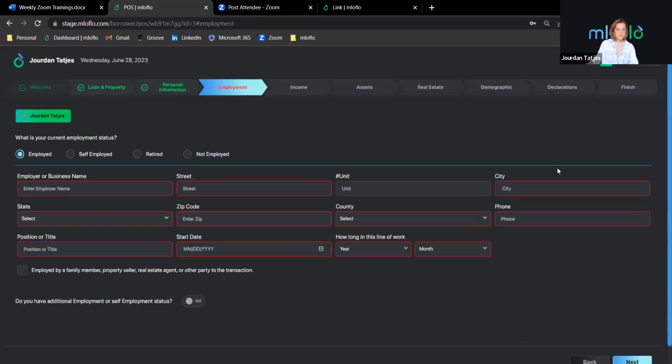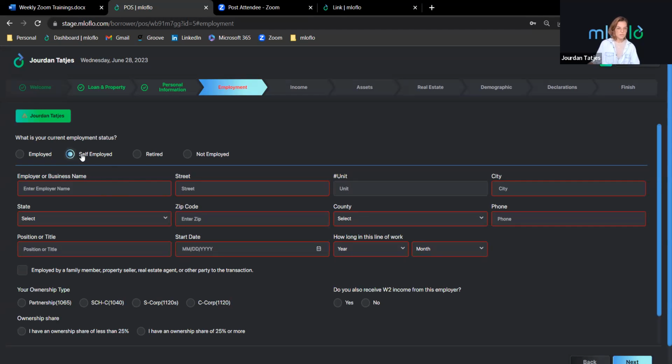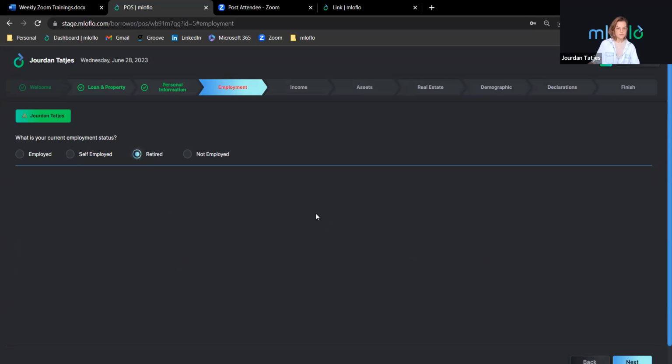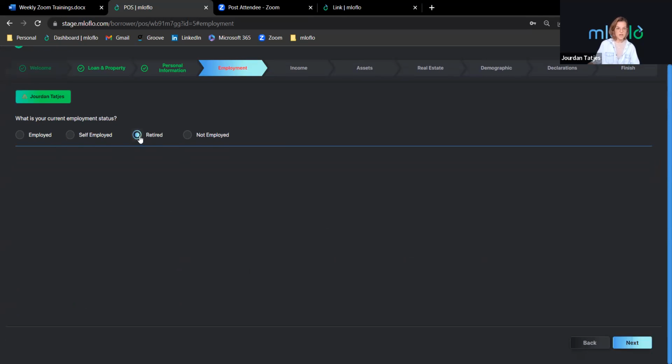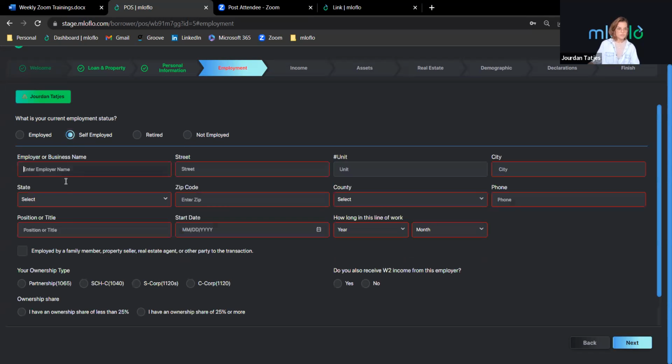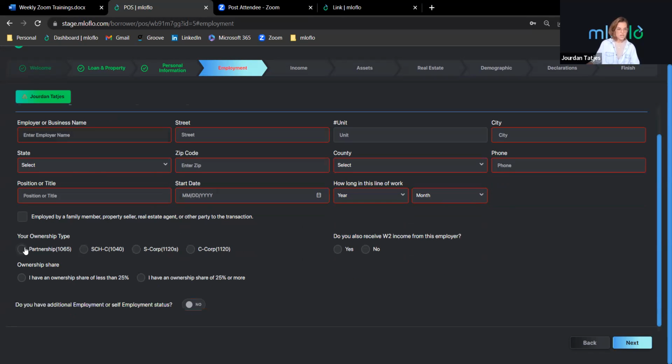Perfect. So now we're on to employment. I just kind of want to go over the different statuses. So we have employed. You put the current employer, the business name. We have self-employed. You can see here, you have an option for retired or not employed. I kind of just want to go over self-employed. You can fill out their information at the bottom. You can select what kind of ownership that you have.